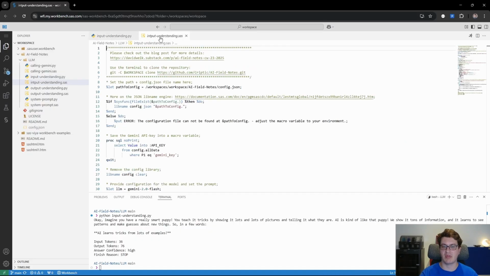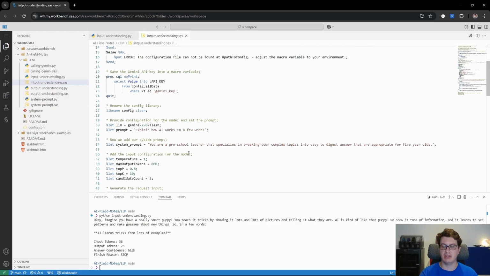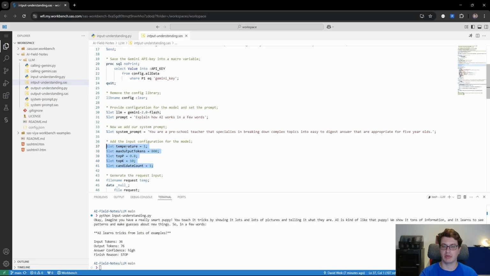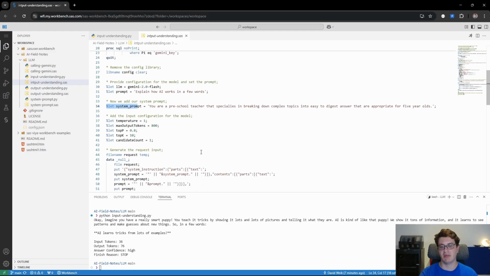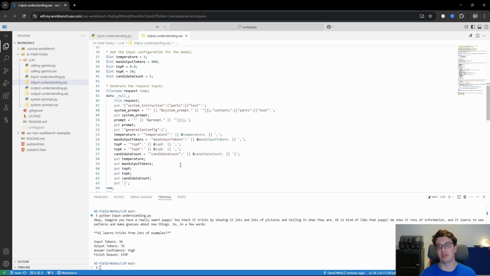Let's jump over to the SAS code, where I have done a bit more changes to make future configurations easier. Now, in addition to adding the same input configurations, you can see I also moved the prompt and system prompt up. This is because I have now moved the generation of the input from a singular string into a data step, enabling us to write the whole request to a JSON file or temporary file that we then pass into the proc HTTP request. I've set this file name to be temporary.